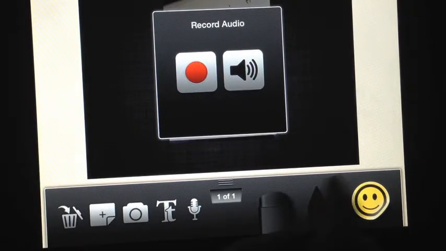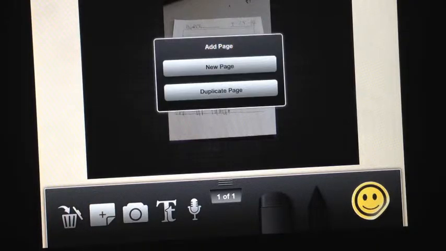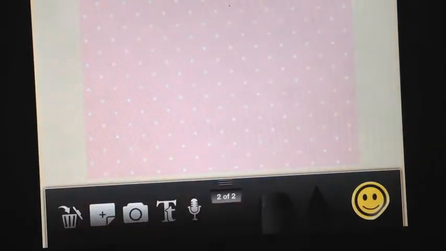There is a time limit to the audio recording, so if you go too long, it'll just shut off by itself. But if not, then you would hit the red square to stop them. And then when you want to add another page, you go down to the plus icon on the bottom. You can just go to New Page, choose another background.